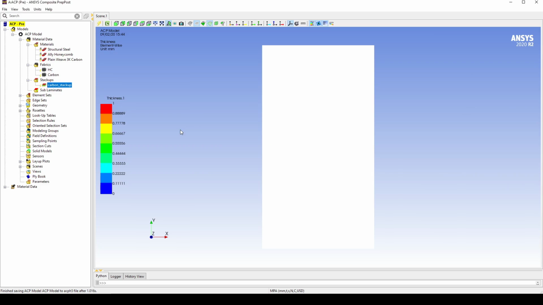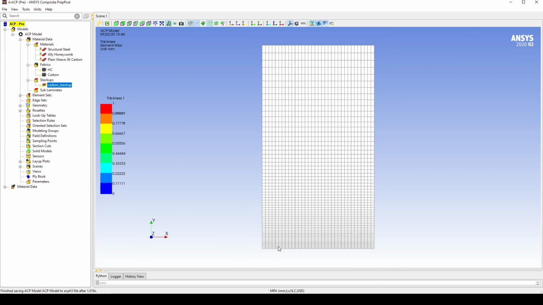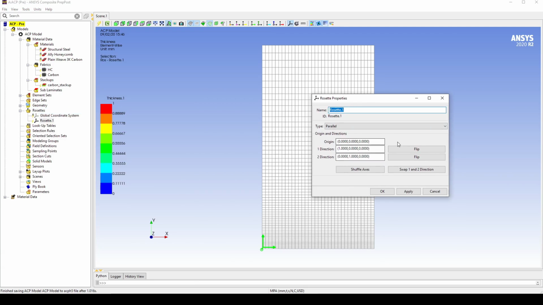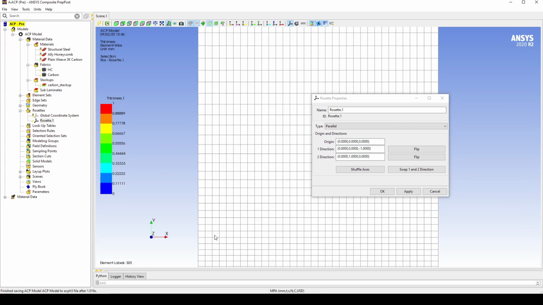Okay, now we need to create a rosette. So let's first draw the grid, and we can see that our directionality is pointing downwards. So if we go rosettes, right click, create rosette. Let's keep the origin at 0, 0. Set the first direction to be pointing upwards. Select the cell. So select a cell and then select any cell that's vertical of it. Control click, so go one direction, click, control click. And that'll select a vector going in that direction and repeat the process for direction 2.